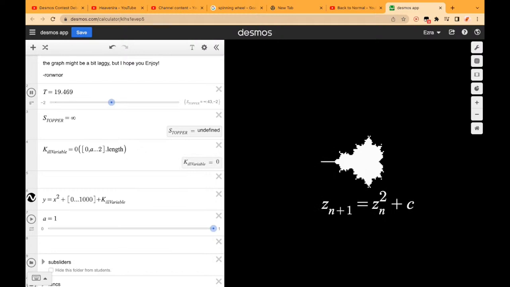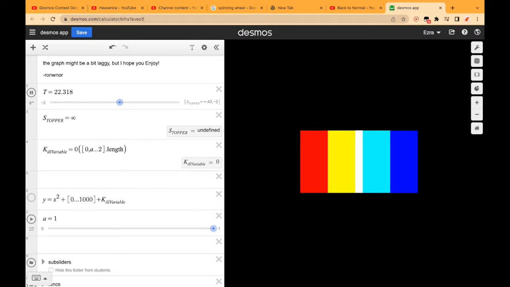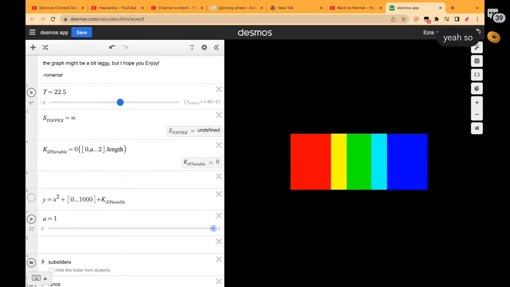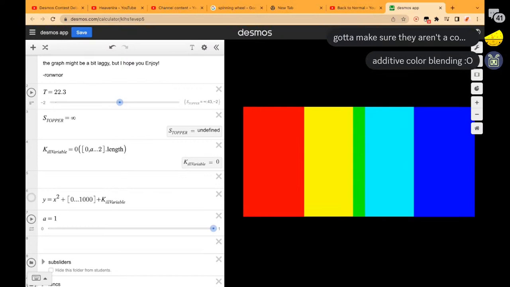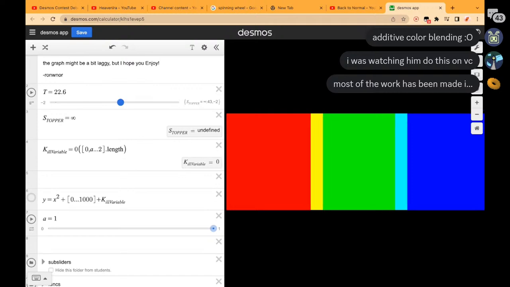Also, Runwar, didn't you make this in like the last two weeks of the art contest? Yeah, absurd. Wait, how did you do the color blending like this? You can't separate channels in Desmos, so how did you do that part? That one's mind-boggling. Most of the work was made in the last 2 days. Amazing. Romanor was panicking.